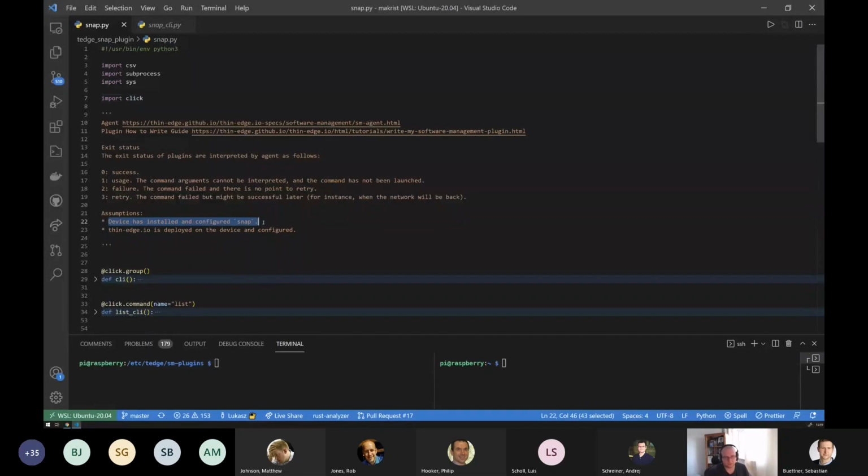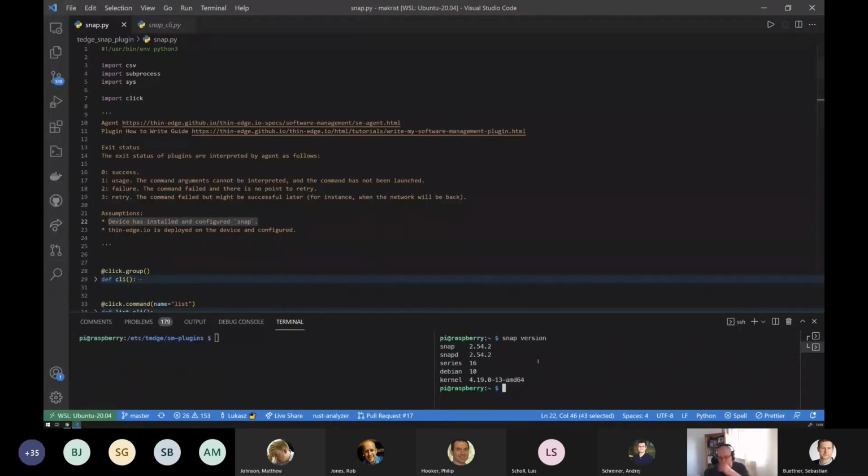I have made a couple of assumptions already. First of all, we obviously have snap already properly installed and configured on the device. If I call snap version on my device here, for example, snap is, as you can see, installed, configured and running. And the second, quite obvious, part as well: my thin-edge deployment is on the device as well. So all the services for thin-edge are running and are very happy to exchange messages with me.